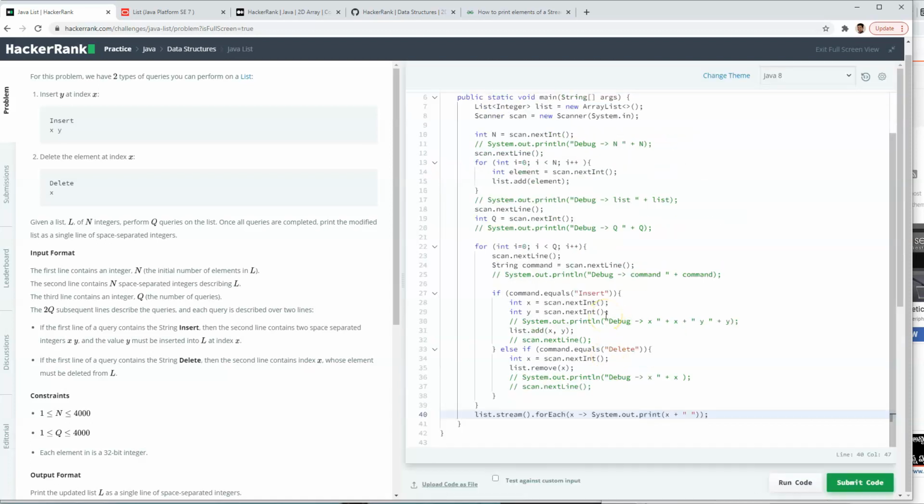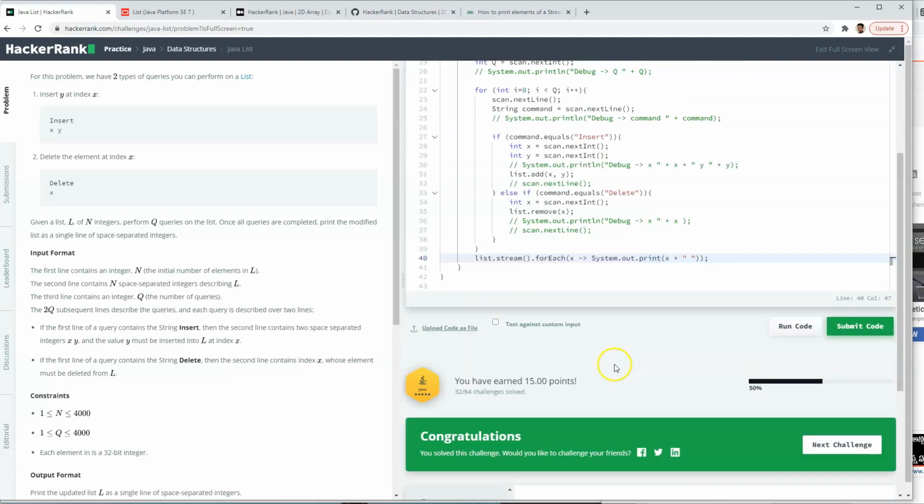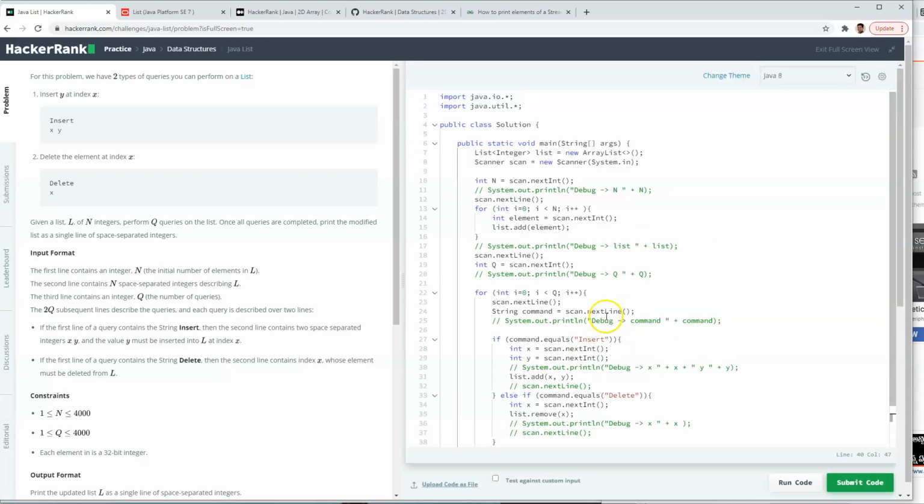So yeah, this is a simple problem. Only thing is you have to be a little careful to read inputs. And yes, it gives you some familiarity with the list interface. Here, you could use array list or linked list as well. Yeah, whichever you prefer. Prefer array list, it is faster.